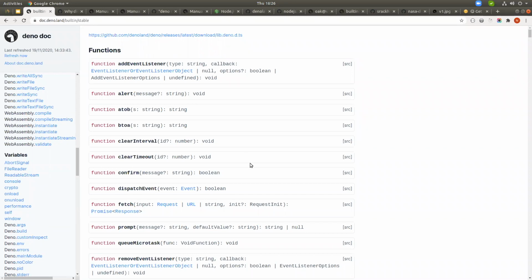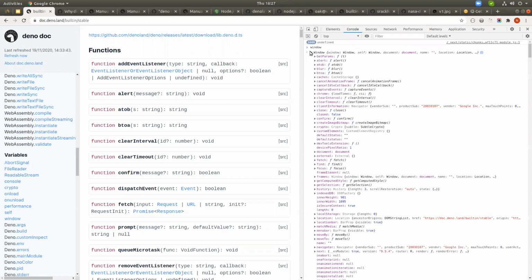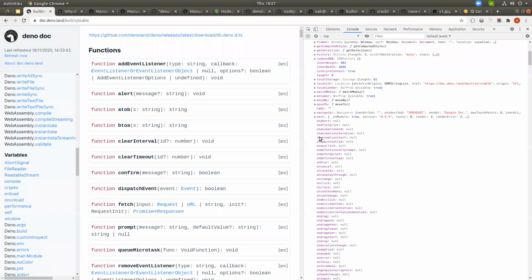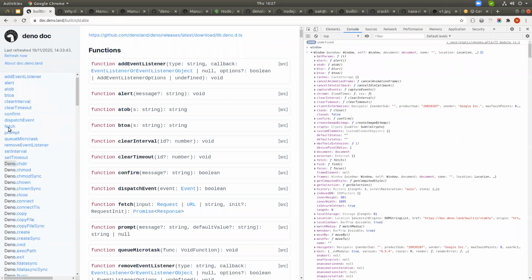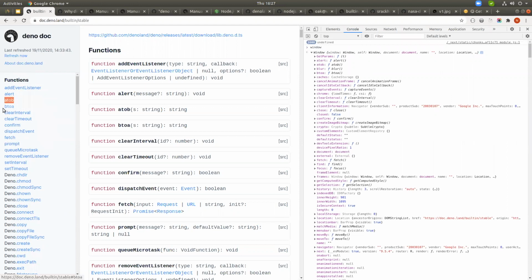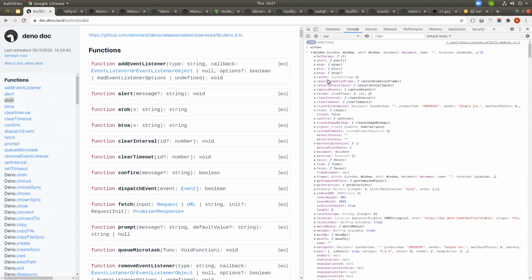If I go into the console and simply type in window, we have this window object and it has all these different APIs available, as we can see over here on the left side. atob, btoa, clearInterval, all of these are available in the browser. But if we compare with Node, we don't have this window object in Node.